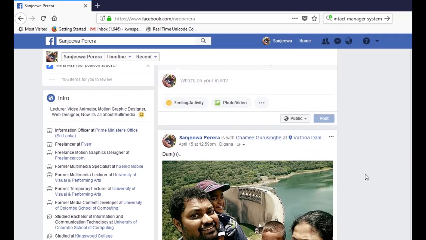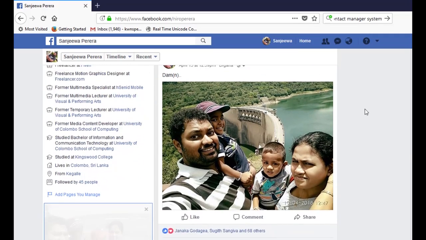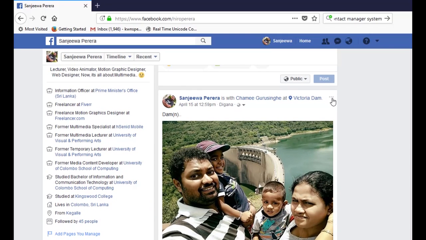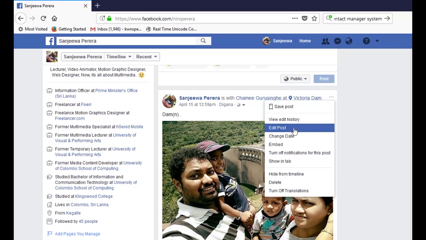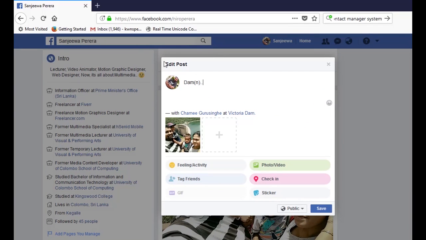So you see this icon here, you click on this one and go to edit post. Once you click edit post, you are presented with this window. Here we can see the picture that is already with the post, and with this plus mark you can add more pictures. So here the trick is I'm going to add the new picture here, and then I'm going to close this picture.